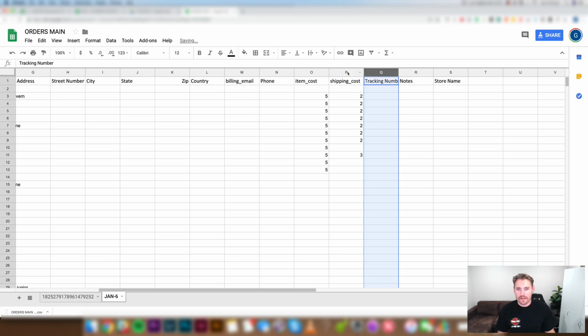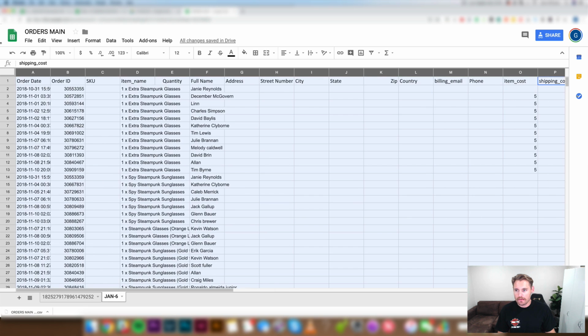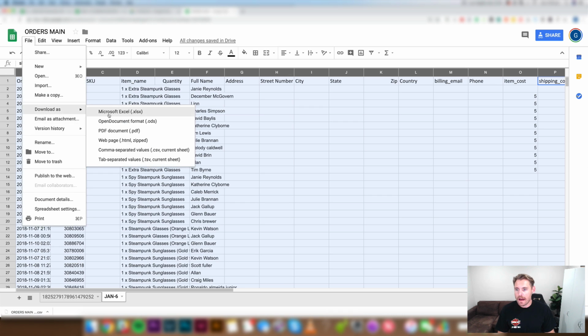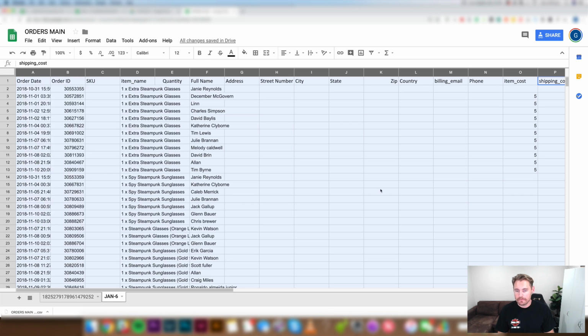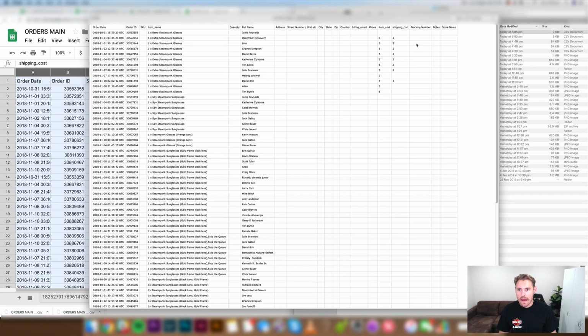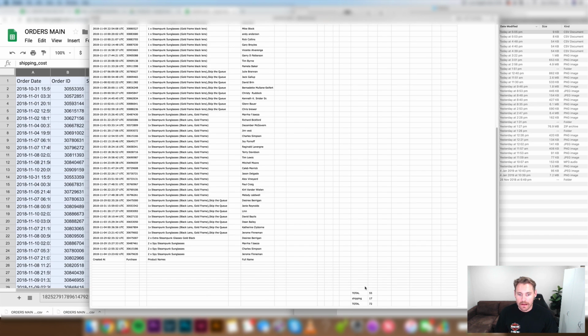Okay, so once you've got all these columns filled out, order date to shipping cost, so it's all filled out, you go File, Download as CSV, and then you just save that to your computer. Here it is. And then it will just look something like this. So again, it's just all there. Remember, we'll have all A over to shipping cost. That's all filled out. And then down the bottom is the total that we owe our supplier.